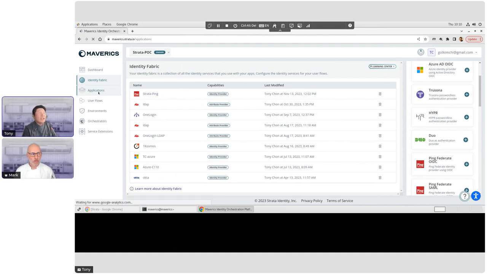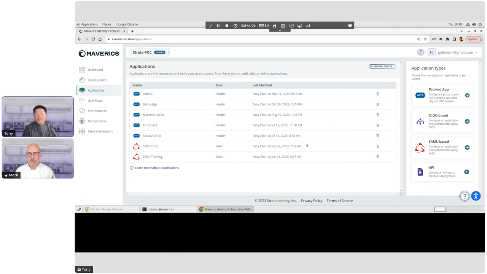Next we have what's called the applications. The reason this might be important is that we only charge you by the number of apps that you want us to service, right? If you have many apps that are already doing a great job, we don't need to touch them, so we don't need to charge you for those. All we're saying is let us handle your legacy or tough to integrate applications. Those are the only ones that you're going to be charged for.